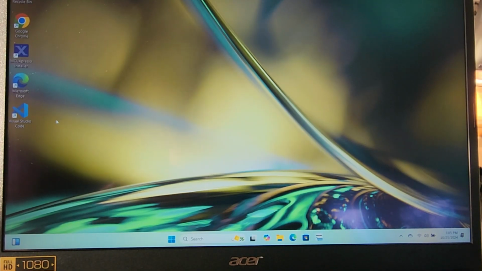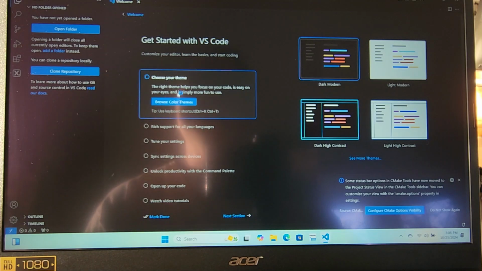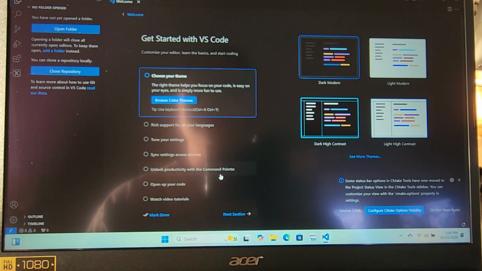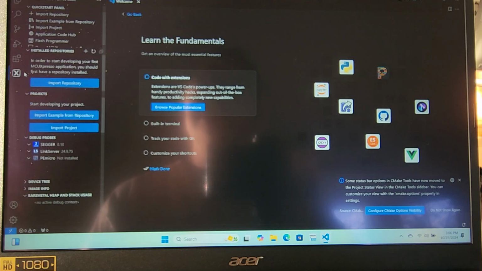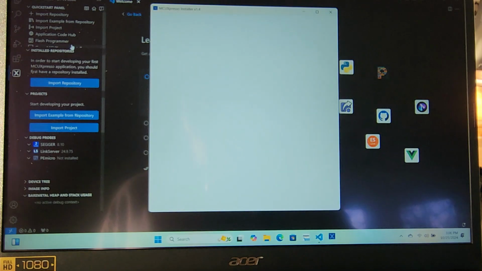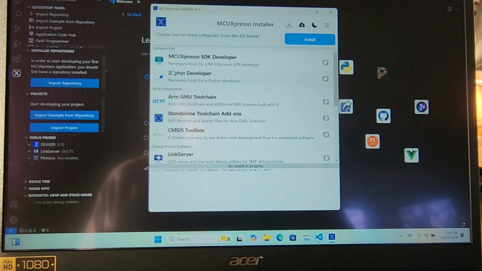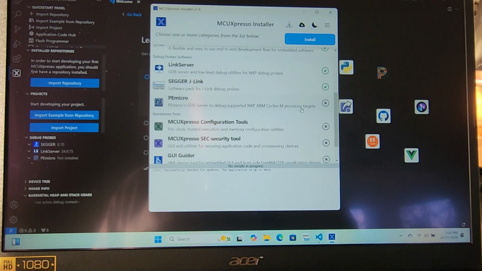Okay, so my computer rebooted, installed some drivers and stuff, so now I'm going to open up Visual Studio Code again. And let's see here. We're back to this welcome screen. I'm just going to hit the next section. Not too excited about that. I'm going to come over here on the left hand side and click the X. I want to go back to the MCUXpresso installer and look to see what kind of green checkboxes. So we're getting more checkboxes that are green.